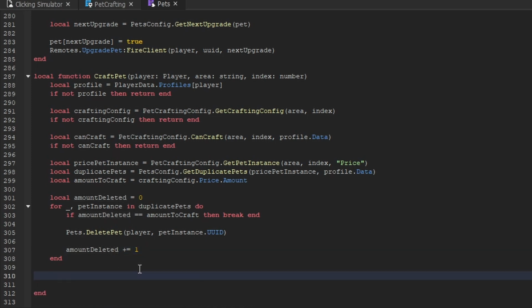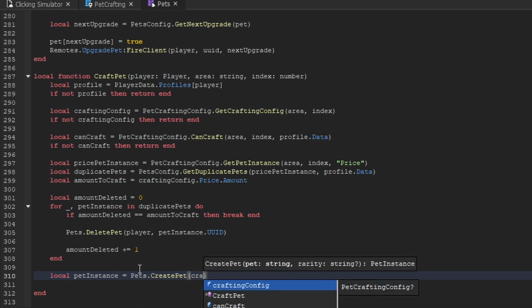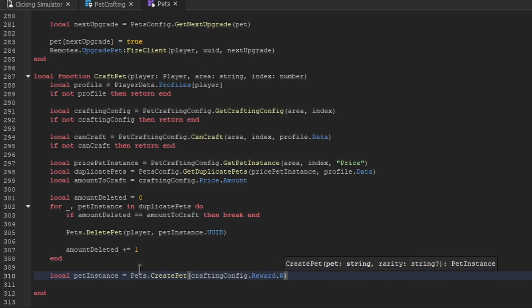Now, after we've deleted enough duplicate pets to make the trade work, we're then going to create the pet that the player is going to be rewarded with. So we're going to say local pet instance equals pets dot create pet, and we're going to pass through the crafting config dot reward dot pet. We'll also pass through the crafting config dot reward dot rarity, and then we actually want to update this function because we want to be able to pass through its upgrade as well if there is any.